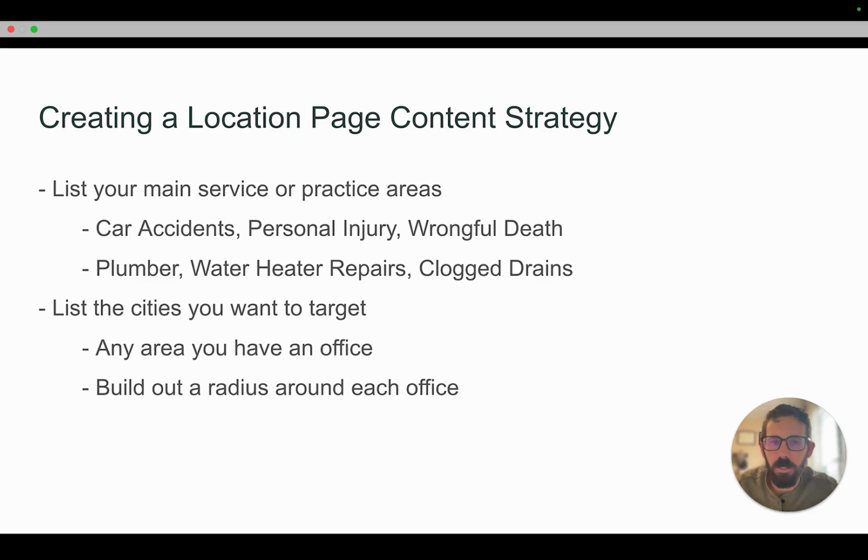All right, so first thing you need to do, you want to create a location page content strategy. To do this, fairly simple. You're going to list your main service or practice areas. So if you're a personal injury attorney, you might have car accidents, personal injury, wrongful death, slip and fall, etc. If you're a plumber, you have your main plumber page, but then water heater repairs or clogged drains or fixing leaks, variations of that.